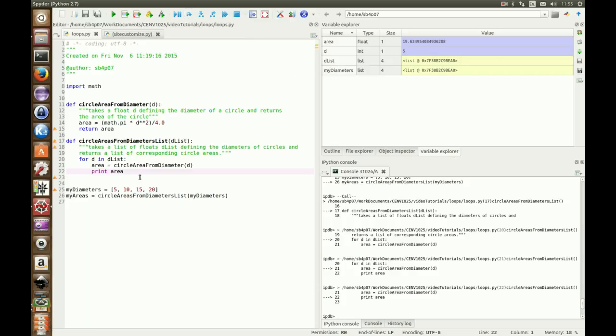But here we go. So we're in the first loop of the list. The diameter equals 5, and it's calculated the area. We've created a variable called area, which gets assigned the circle area for that diameter. Now, anything we do within the loop, and particularly variables we create, you've got to keep an eye on those, because those are going to keep getting overwritten at every step of the loop.